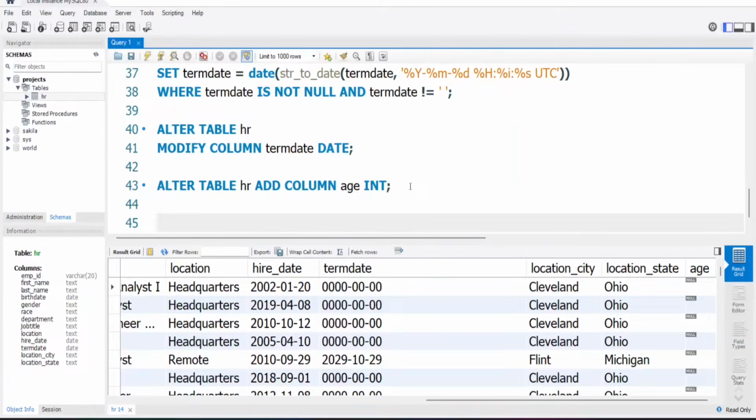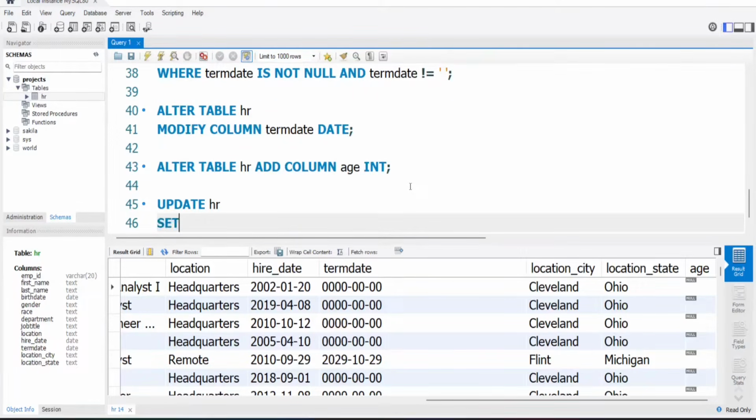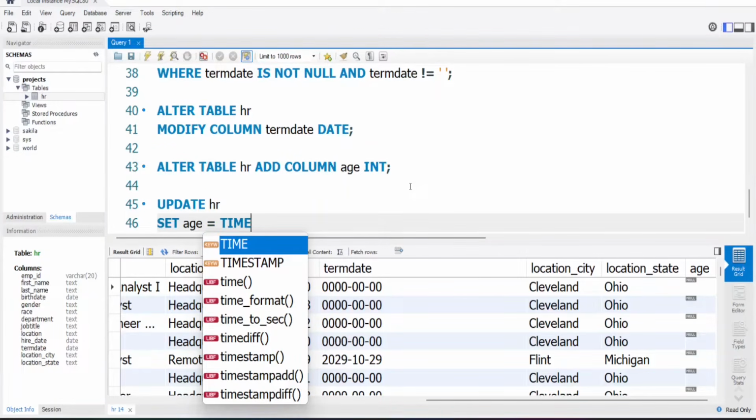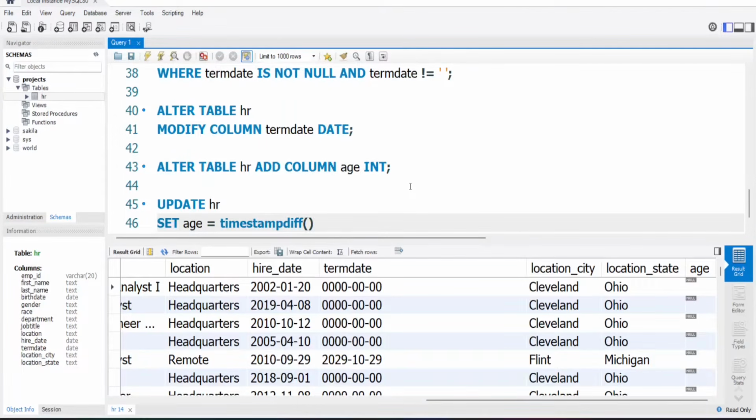So to calculate the age, we're going to update our table. So we update HR, and then we set the age column equal to, so we're going to use a function called the timestamp diff. So that's basically, it calculates the difference between the current date and the birth date. So timestamp diff, and then inside we want to calculate it with the year.